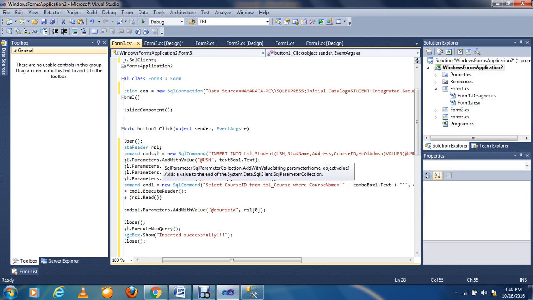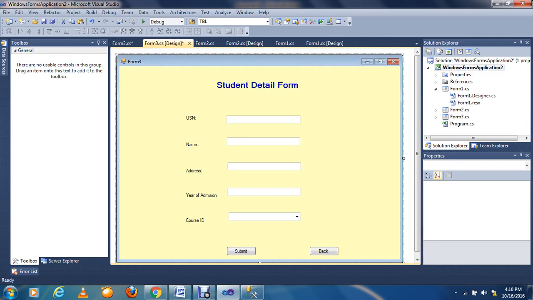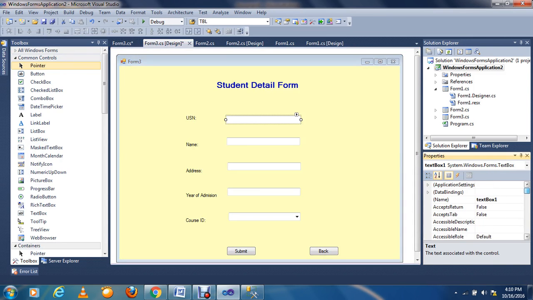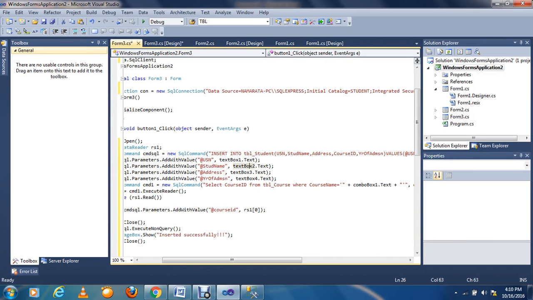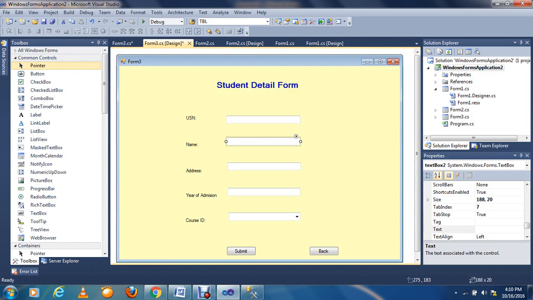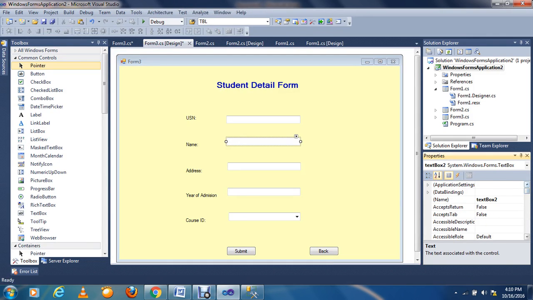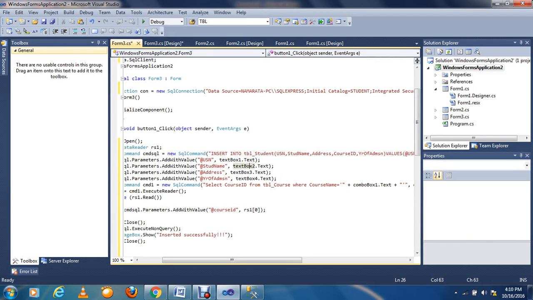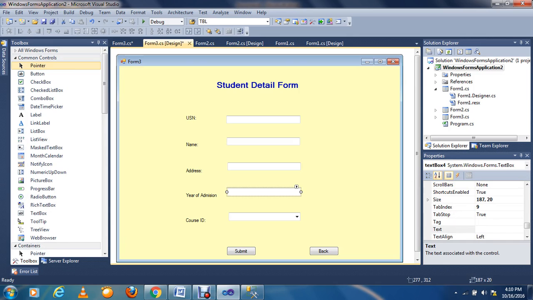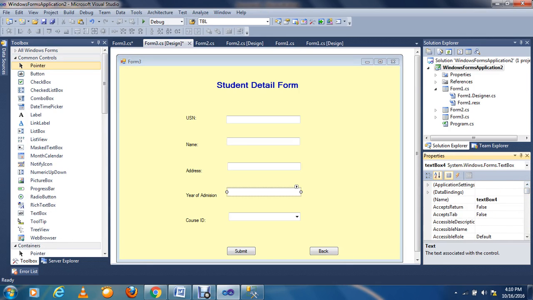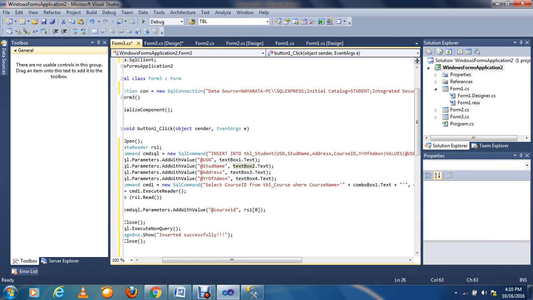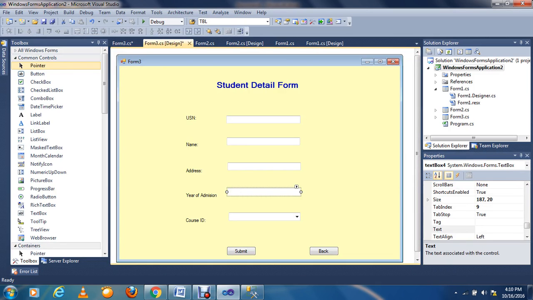Then after inserting we are inserting with the values, with USN text box 1, that is this text box. This is text box 1. So next is text box 2, student name. This text box 2 is student name. Same thing, so text box 3, text box 4. Yes, text box 4. This is text box 3.